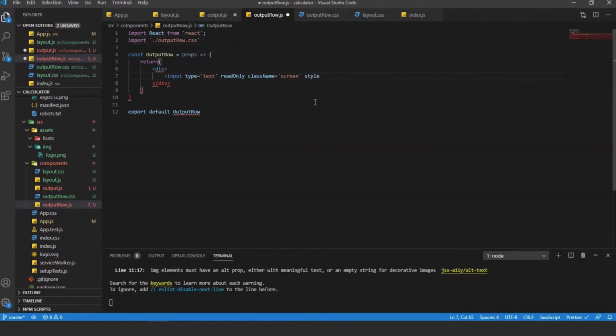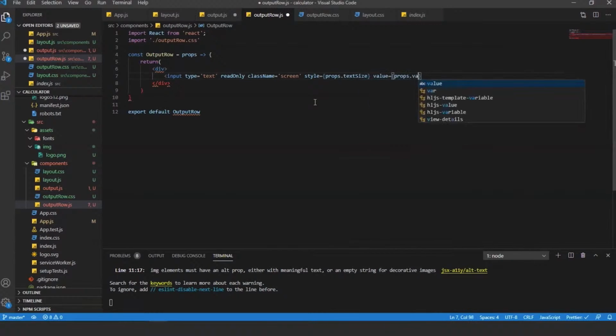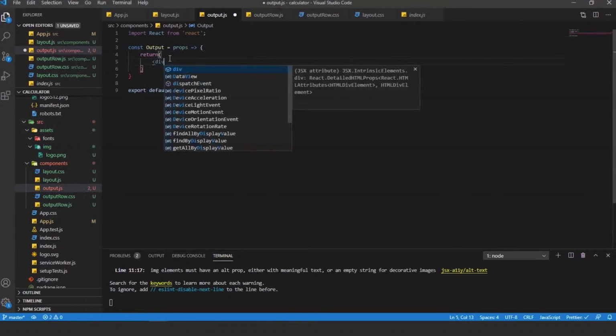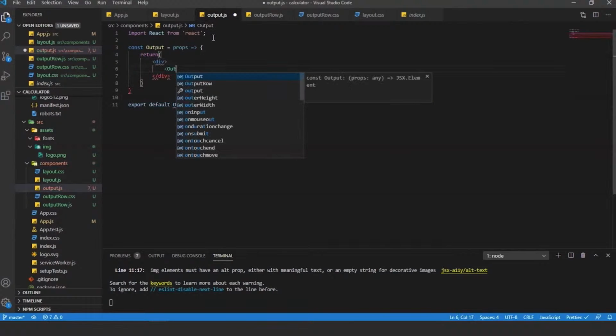And let's go over to our style. We'll pull in our props.text size. And then the default value. And so this is going to align with our, go over to our CSS file and we'll update that. And output.js. We'll make sure the results get returned correctly as we're tapping on the buttons.